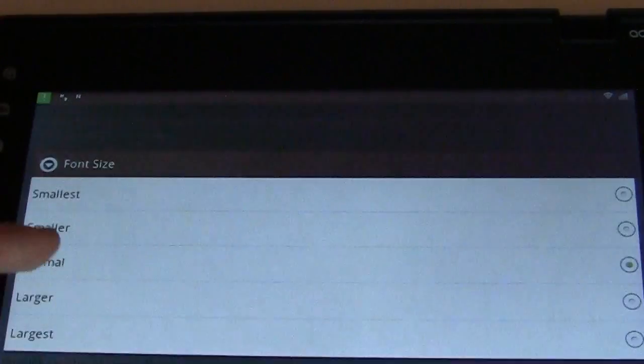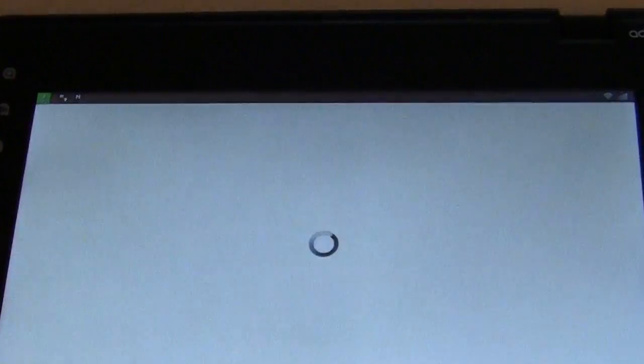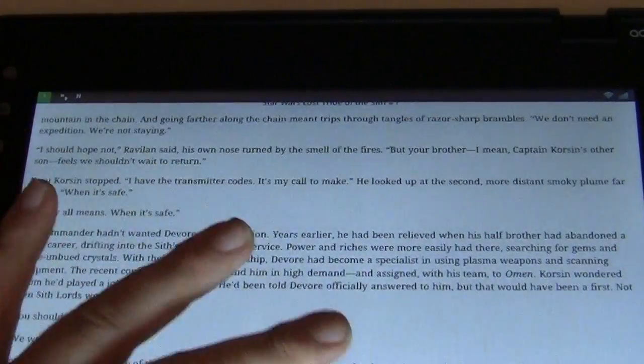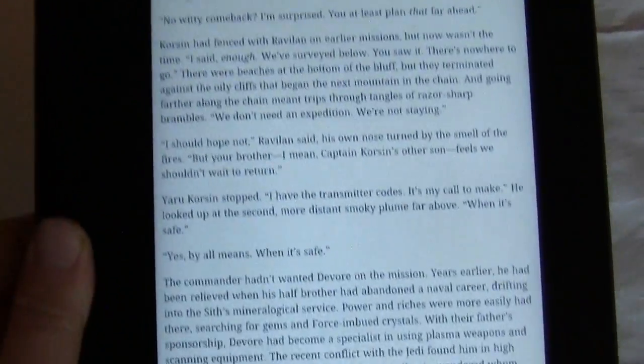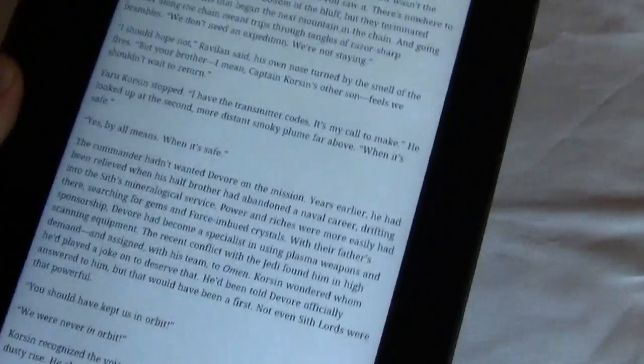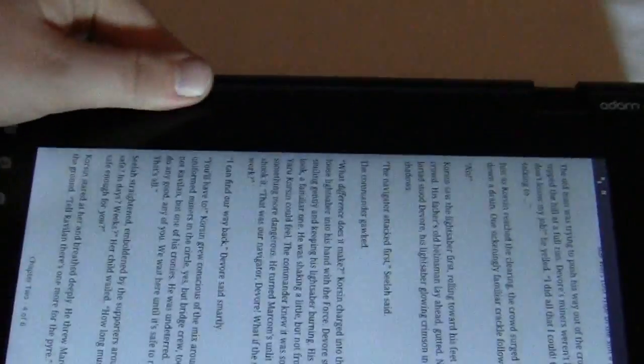You also have options to adjust the font size, so you can make it smaller if you want to fit more text on the page. And yes, it does also read in portrait mode as well. So the Atom does respond to portrait and landscape mode pretty quickly with the Kobo app.